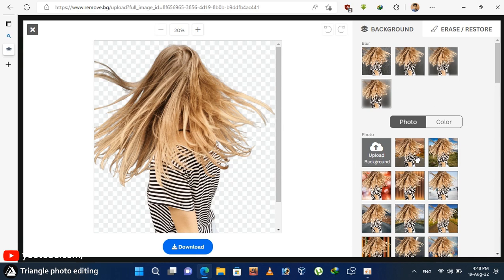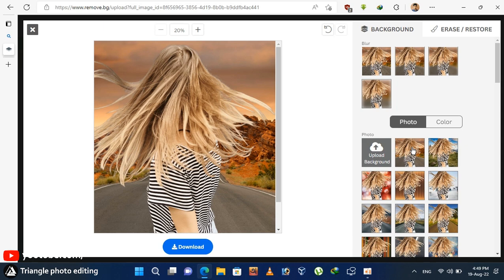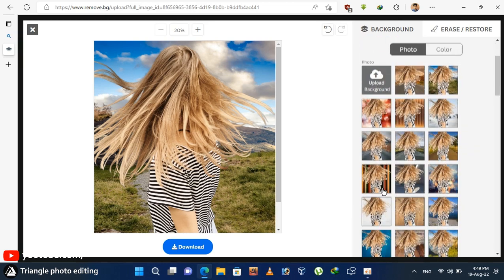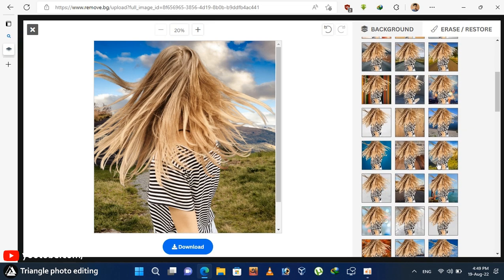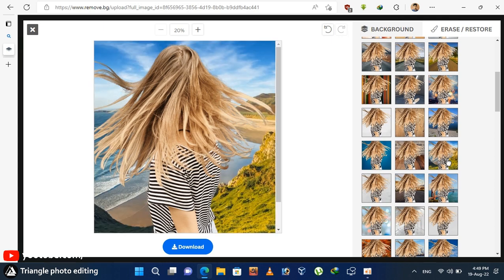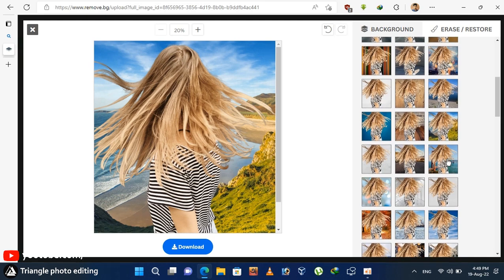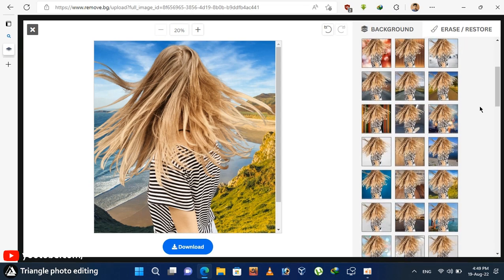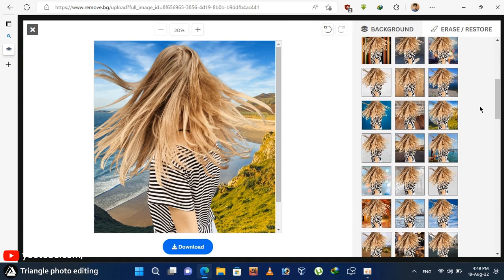This website has many pre-made backgrounds. You can use any of them, or you can upload a background of your choice by clicking the upload button. Now click on the download button to download this image with the new background.